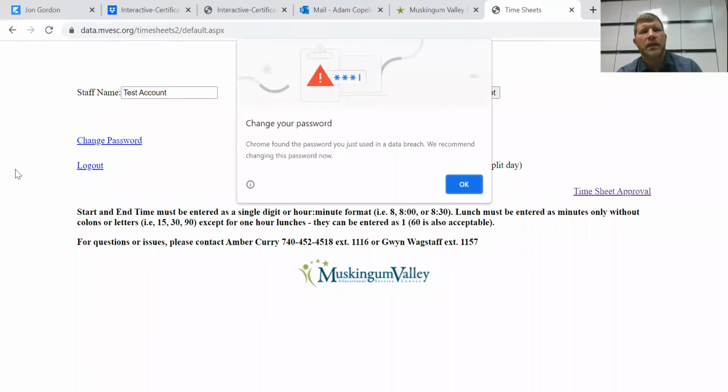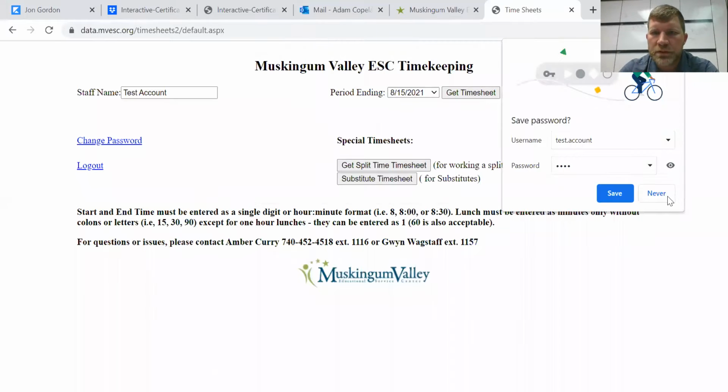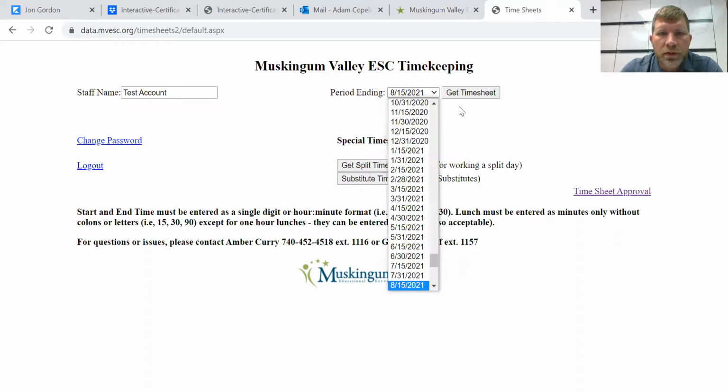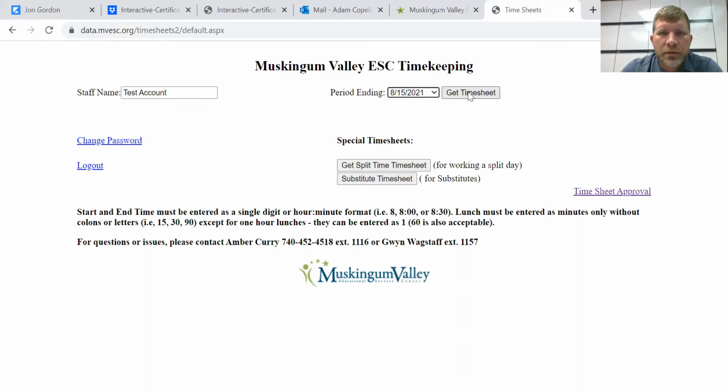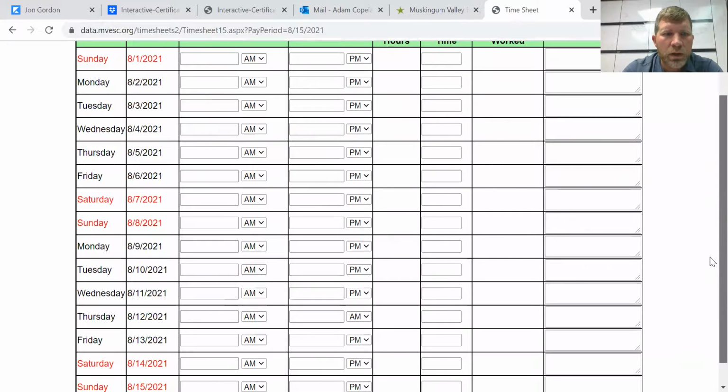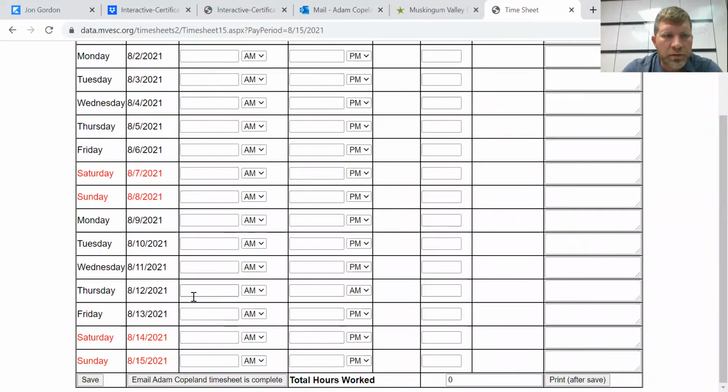First name dot last name. I'm going to change it. All right, and if I go here to get timesheet, make sure you're going to the proper pay period. Get my timesheet here, and we'll just do a little quick walkthrough. Today is the 12th, so we'll scroll down here to Thursday the 12th, and today we're going from 9:30 till 11:30.